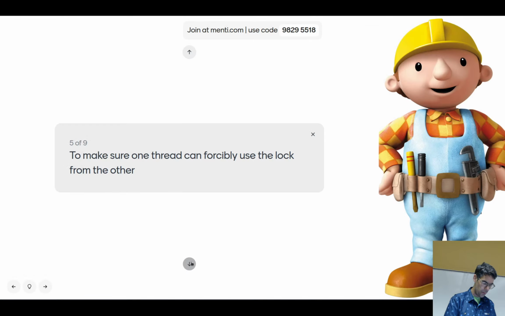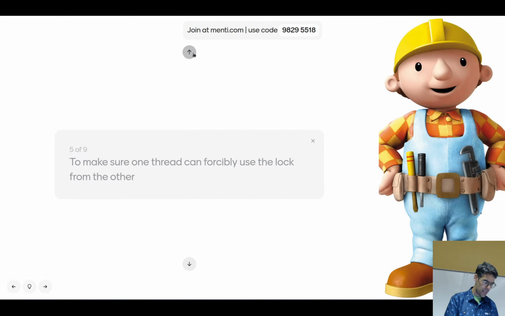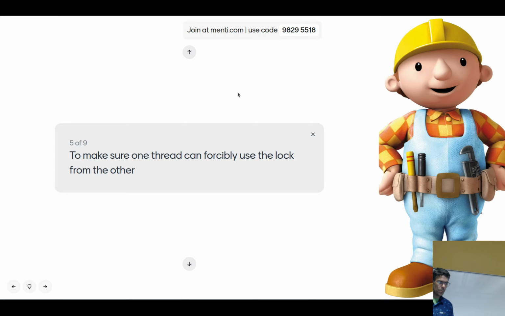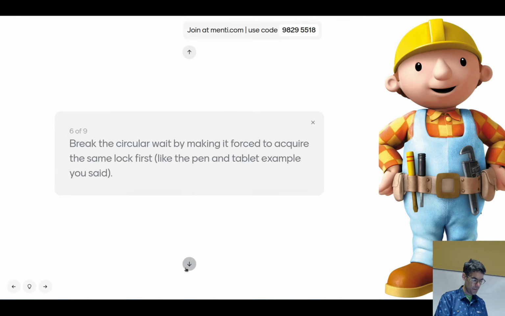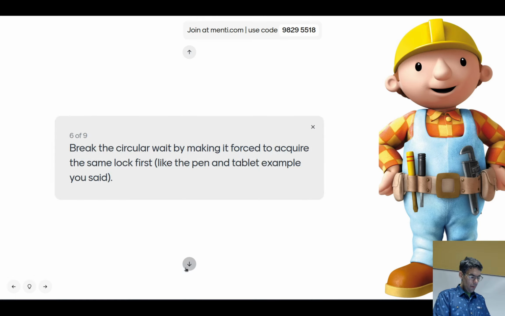One way that we could accomplish this is to use a different function for locking that's called trylock. It's not really forcibly taking the lock from another one, but it is going to give us the ability to give up the lock if it's not available for us to use. Break the circular wait by making it forced to acquire the same lock first, like in the pen tablet example you said. Yes, this is another good way to do it.